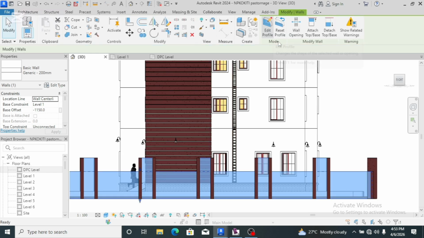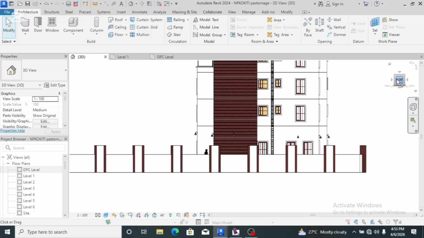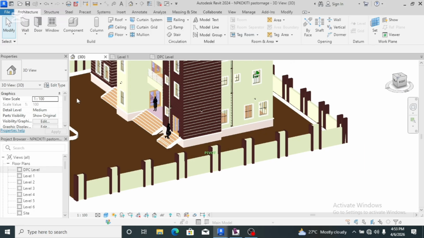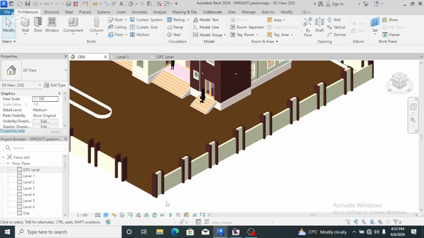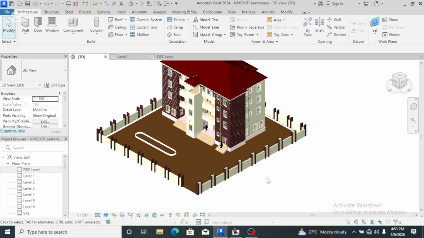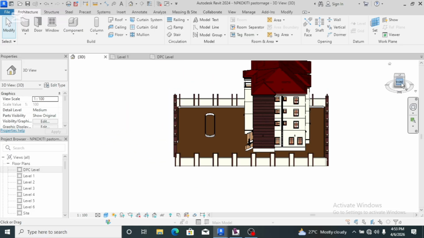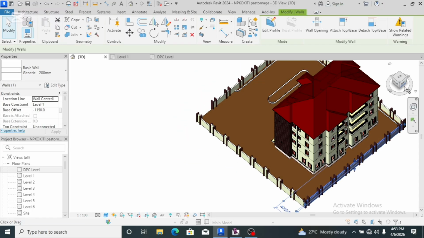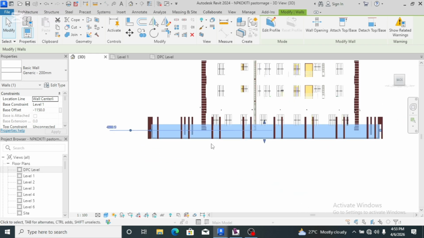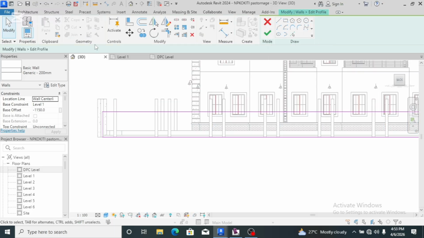Finish. Okay. Look at how it looks. Beautiful. Beautiful look. Let's have something like that equally here. Edit. Line.